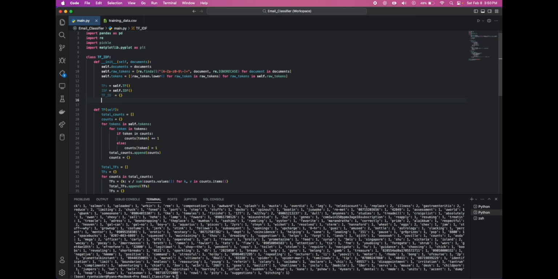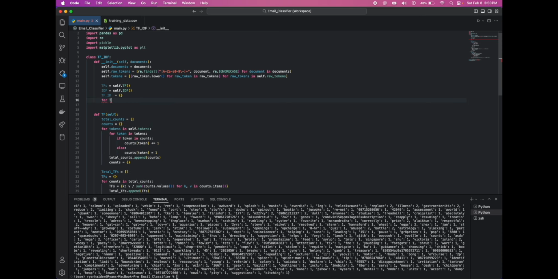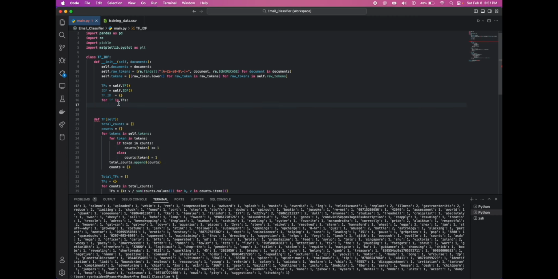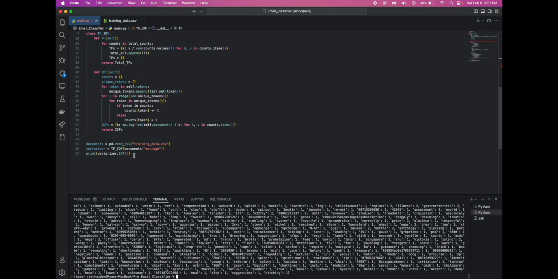And basically, we're going to multiply these two, element-wise multiplication. So that's why I'm making this dictionary, so it can contain the key and then the value, the score. The IDF times the TF is going to be contained in this dictionary. We're going to go for TF in TFs, because remember that TF is actually a list.